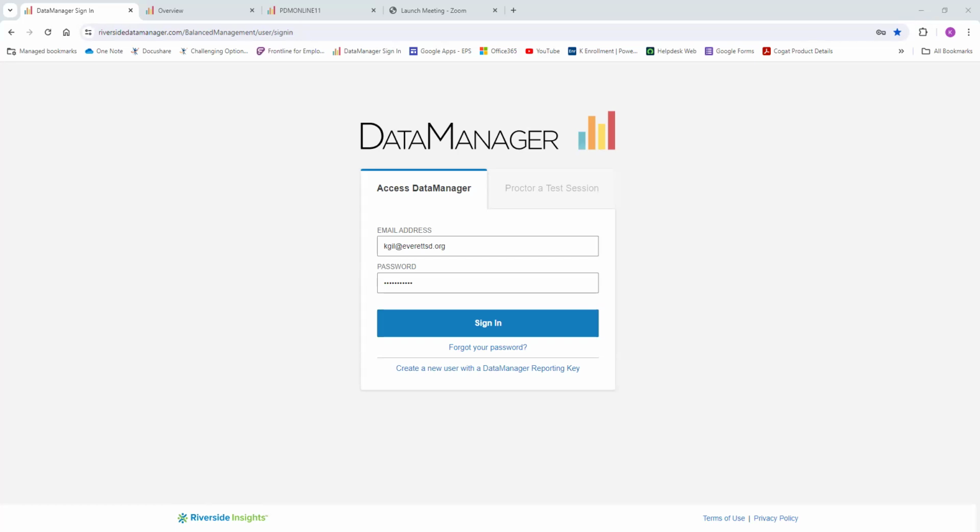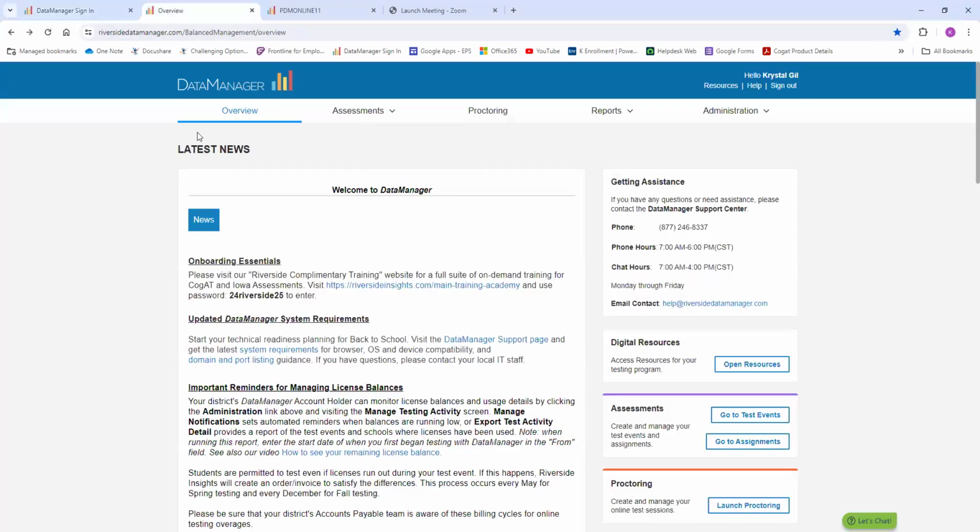If you have previously used the Data Manager platform, go ahead and sign in using your email address, place that here, and your password. If you forgot your password, please click the Forgot Password option here. You will go to your Outlook email, look for an email from the Data Manager team, and follow the steps to reset your password. After you successfully log in, this is the screen that you will see.